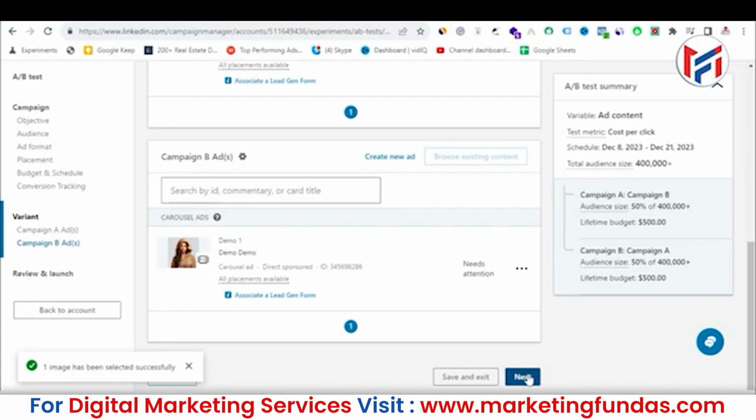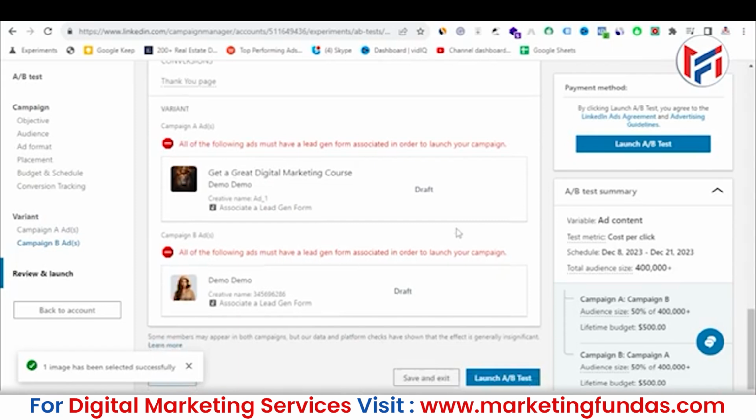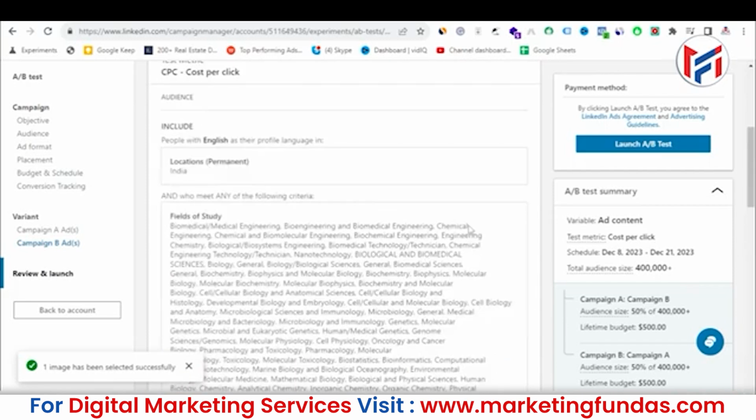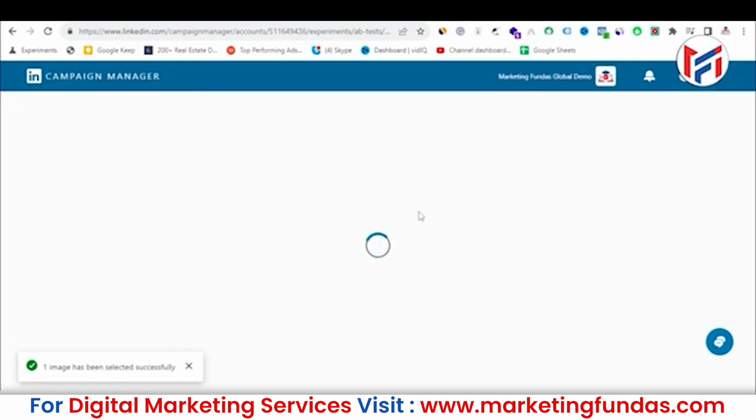Now after this, you just need to click on next, and everything is here. As you can see, it is saying that this is a lead generation campaign and you haven't created a lead form, and all of the following ads must have a lead gen form associated in order to launch your campaign, right? That's what it is showing. You need to create a lead gen form, right? So this is how you can create the A/B testing campaign. Let me click on launch A/B test.